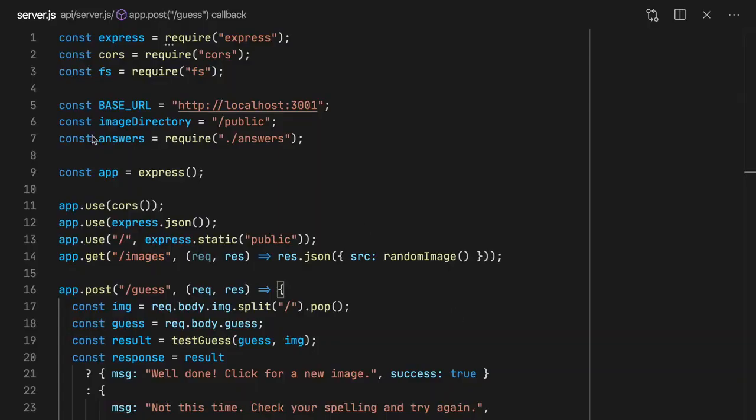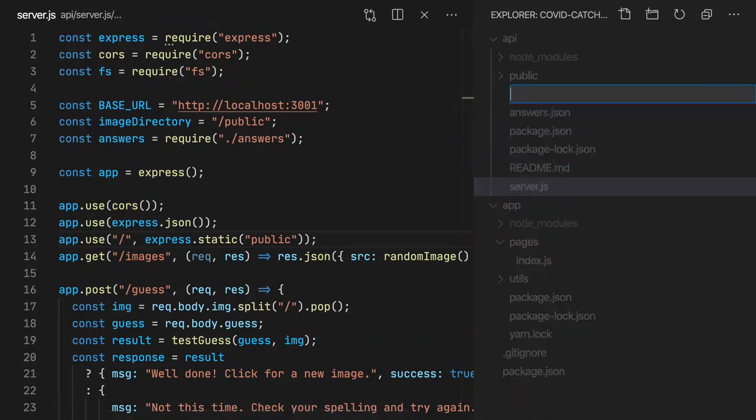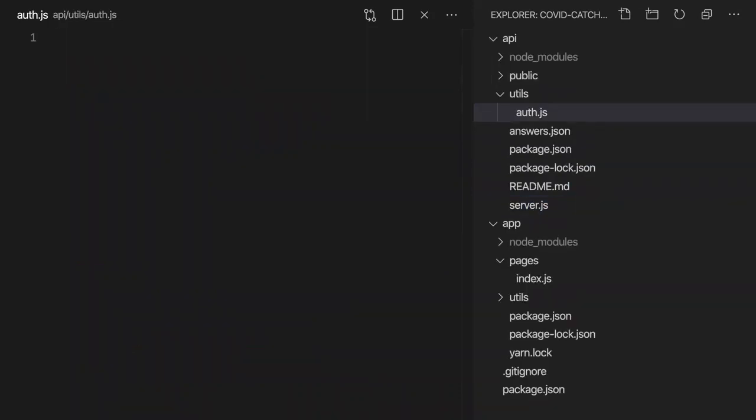I'm going to create some custom middleware for my Express application. We're already using CORS and express.json in our application. I'm going to create an authentication layer. utils/auth.js is where I'm going to create it. I'm going to create a function.